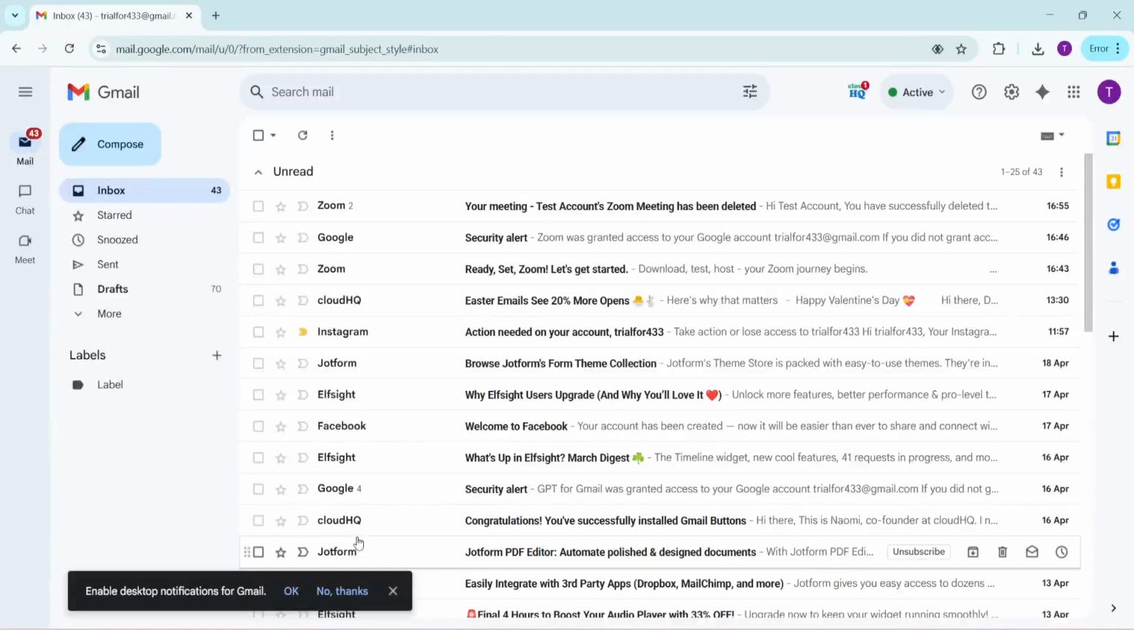In today's video, I'm going to teach you how to automatically add a label to an email in Gmail, a simple yet powerful way to organize your inbox more efficiently. To get started, let's navigate to your Gmail account. Once you're on your main email dashboard, direct your attention to the search bar at the top.